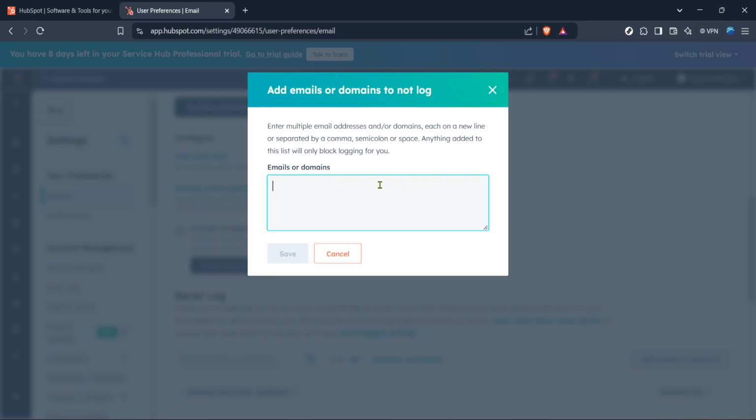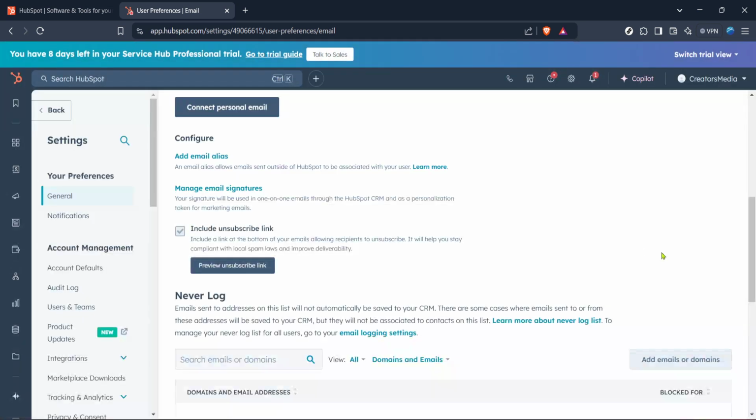It's critical that you enter this information accurately to ensure that all your emails are correctly routed and connected within the HubSpot system. Double check your entries to avoid any potential errors or confusion later on with your communications.